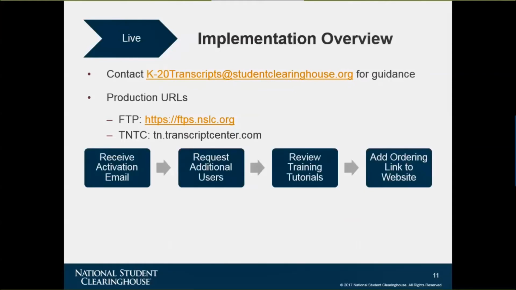And at that point, if you need any support ongoing with the Tennessee Electronic Transcript Exchange, please reach out to us at k-20transcripts@studentclearinghouse.org. But you're not going to receive any new accounts at this point. You're going to remain using the production accounts, so you'll continue to interact with the production environment once you're live.